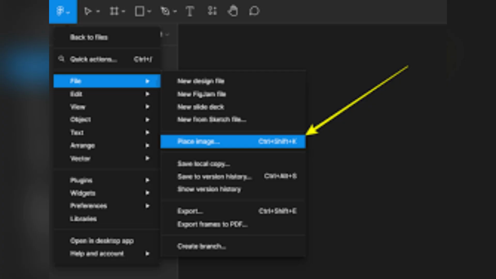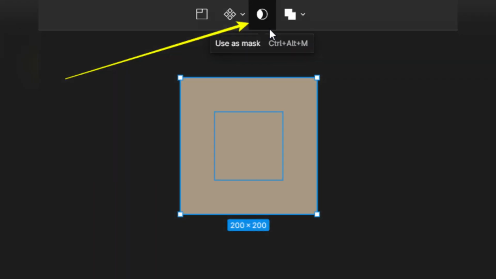Start by importing your PNG, ideally with a transparent background. Then, draw a rectangle over the PNG that exactly covers the area you want to recolor. Choose the color you want in the Fill panel. Select both the rectangle and the PNG, right-click and choose Use as Mask, or press Ctrl+Alt+M on Windows or Command+Option+M on Mac. The rectangle will take the shape of your PNG, and you can change its color anytime without affecting the original image. This method is perfect for icons or logos that need different color variations.